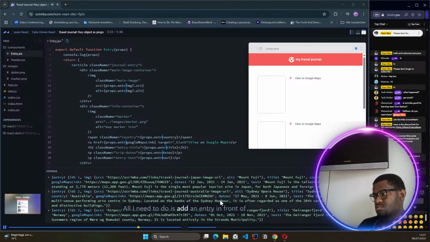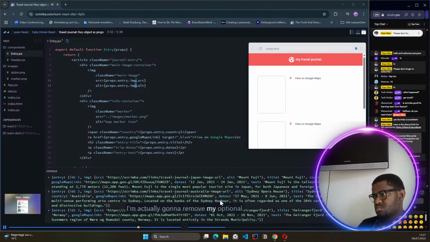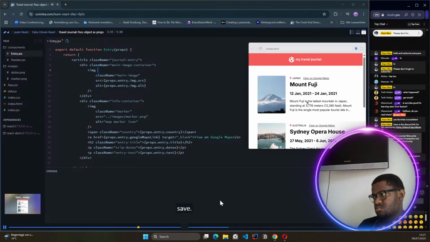All I need to do is add an entry in front of that, and then access the properties of that entry as it's nested inside. Let's clean up this console log. I'm actually going to remove my optional chaining there, and we'll go ahead and hit save. And awesome, we're working again.